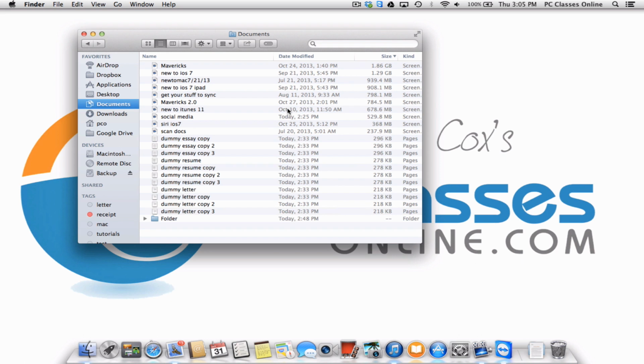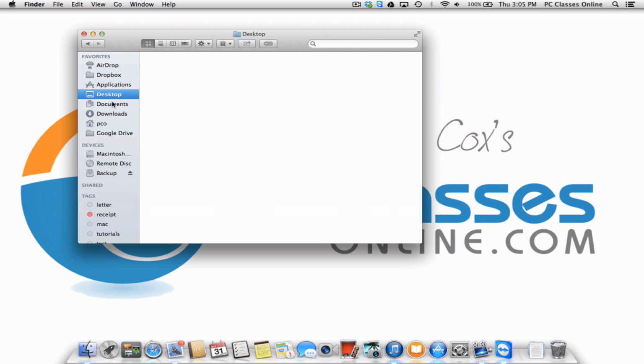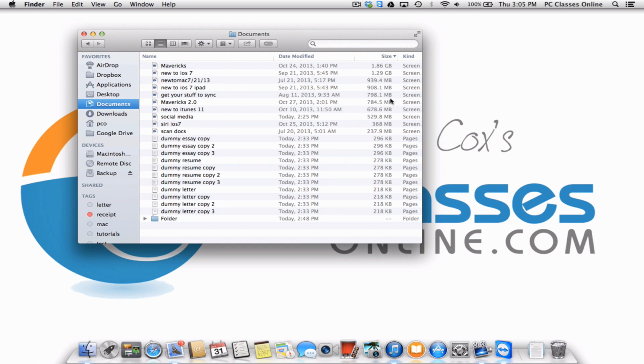And you can set this preference for each individual folder. So if I want to keep it organized by size, I can just leave it that way. And the next time I come back to Documents, it's still organized there, the same method.